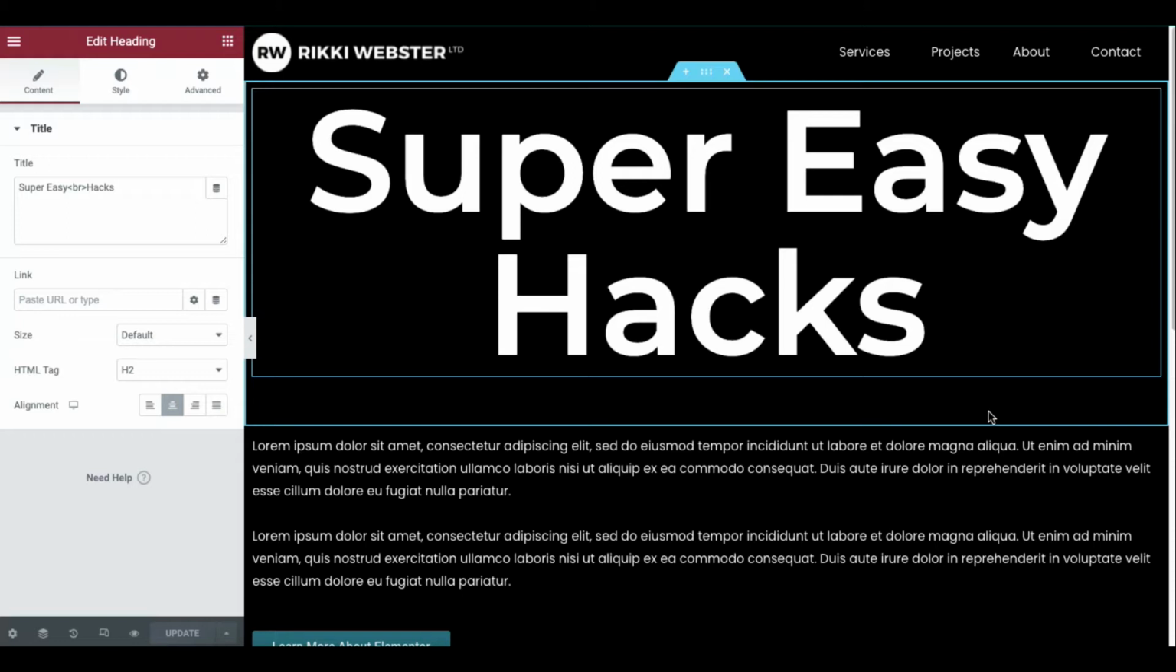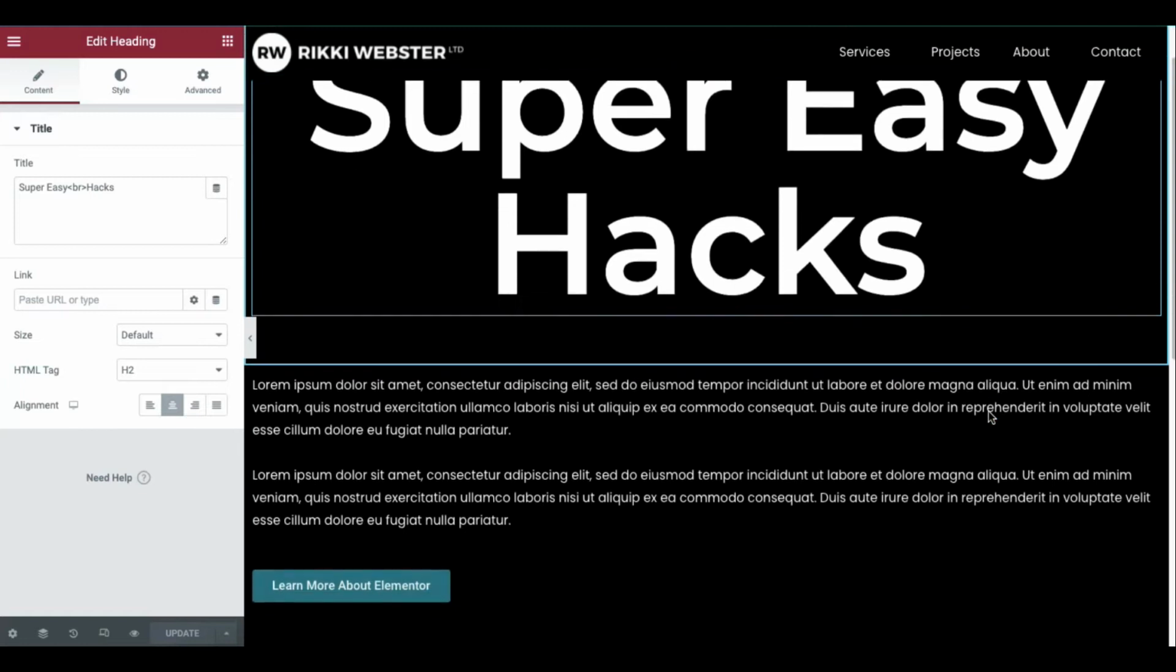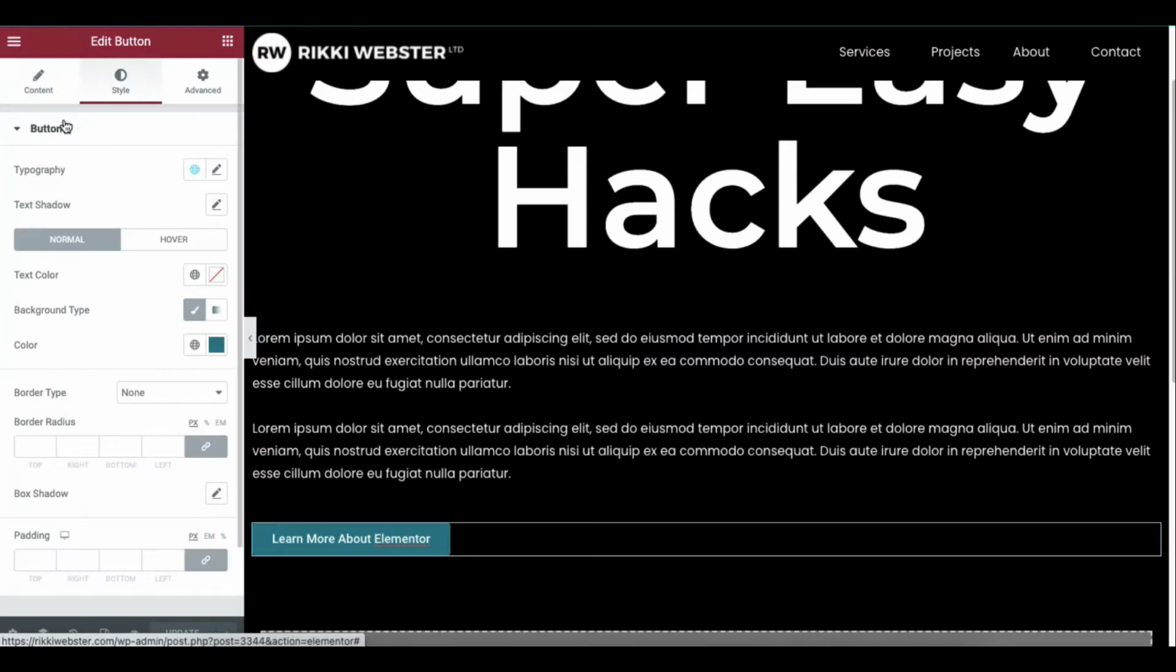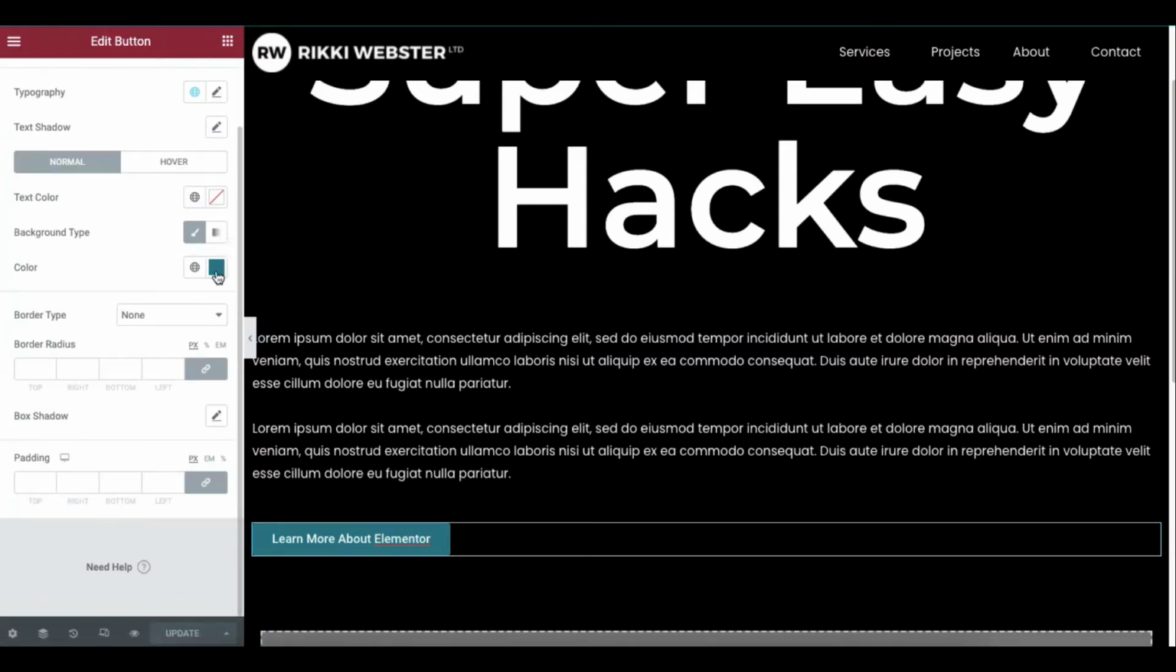So this one we're going to cover a couple of super easy hacks for Elementor. The first one being adding a gradient to this button. So let's do that. If we click into the button and we head over to the Style tab, and within button you'll see that the color is set to one of our standard colors.